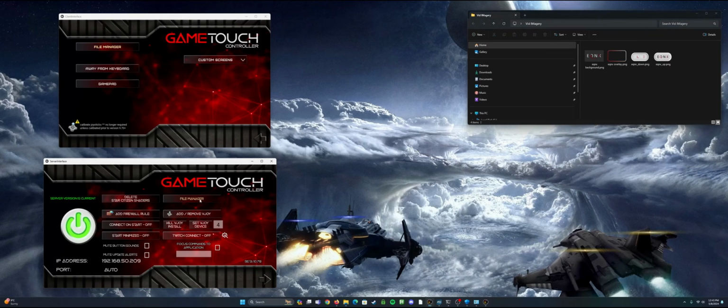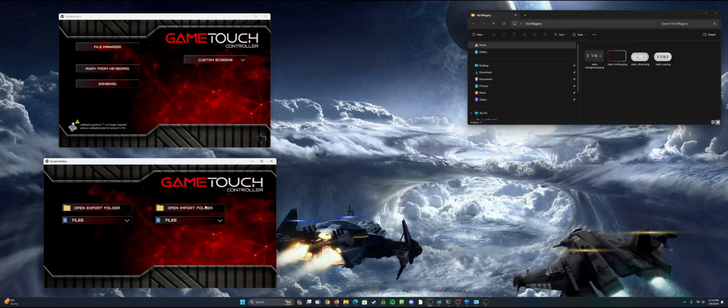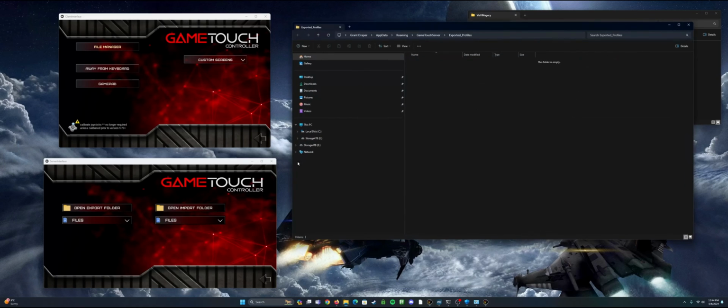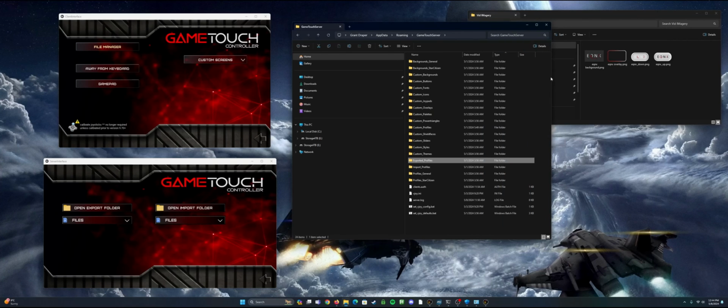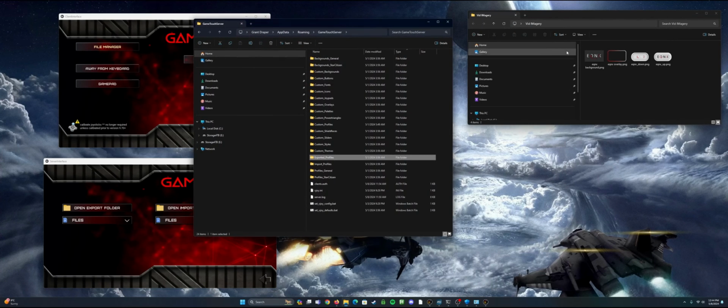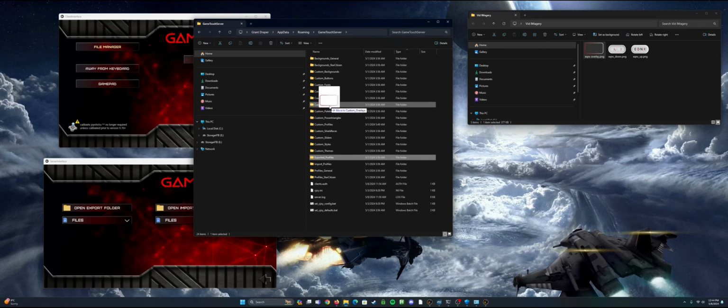Now on the server, if we go into File Manager, we'll have our Open Import and Export folder. We can use either of these two to get to the actual server folder itself. So I'll just use the Export folder and go up one level to the GameTouch server. Then I can add my custom imagery to the respective folders. I've got a background, so I'm going to add that into the custom backgrounds folder. I've got an overlay, I'll add that into the custom overlays folder.